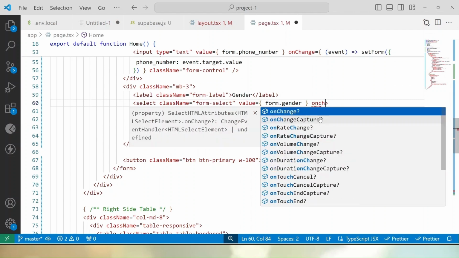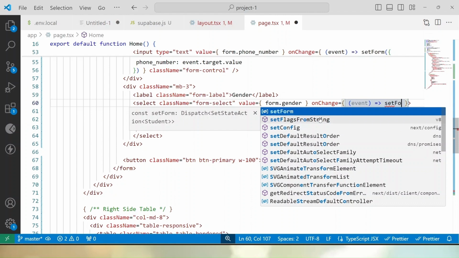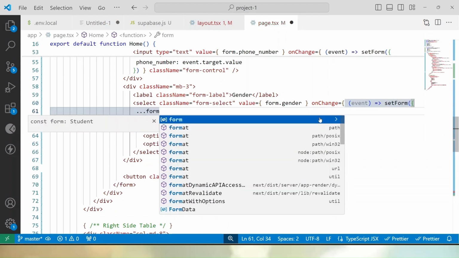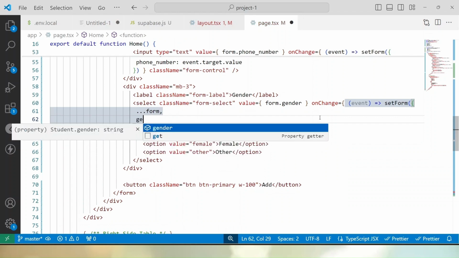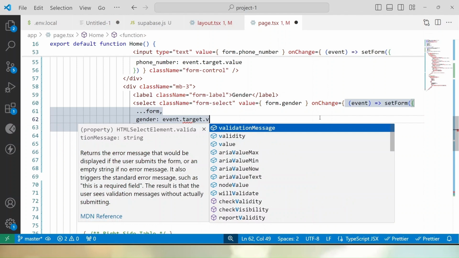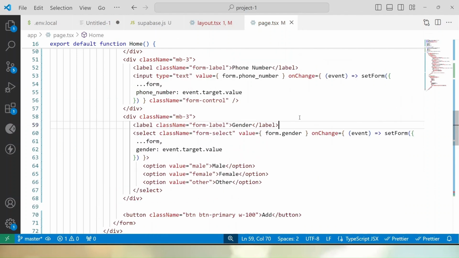So onChange, and here parenthesis, event, and not actually object, setForm first. And inside this parenthesis, first we have to get the existing values and then gender will be updated with this updated value. Now successfully we have done the addition of two attributes inside each of the fields: the value attribute and the onChange event attribute.